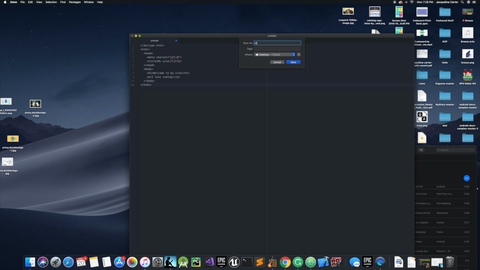So we're going to call this index.html, and like I told you guys last time, it's just usually what you call the front page, but you could call it whatever you wanted. So I'm going to save this to my desktop, but we're going to actually put it in a folder this time.